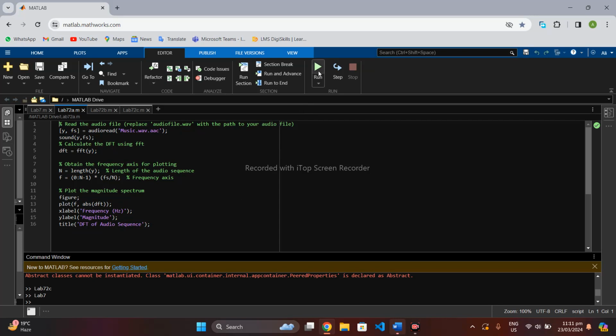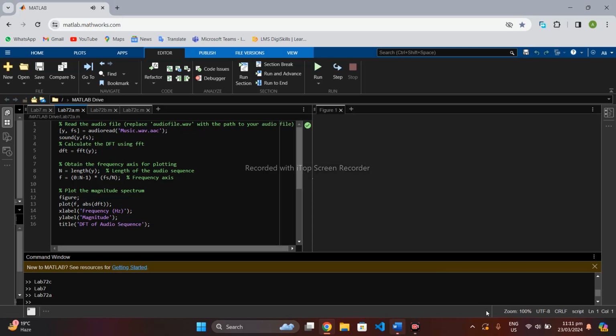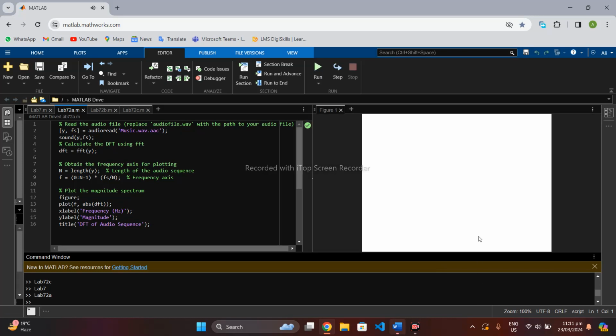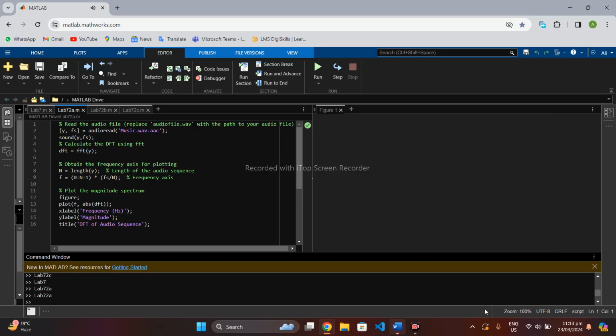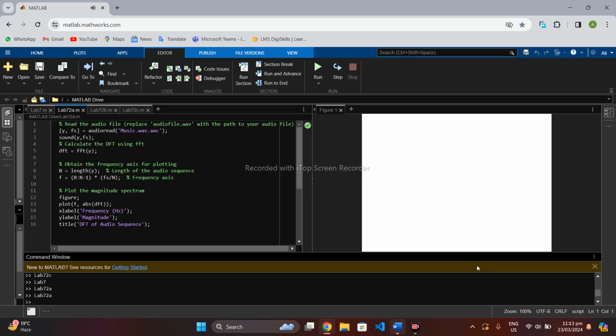Now we move to this MATLAB code. We just wait for a few seconds to run this task. So this is the first part of the second task.